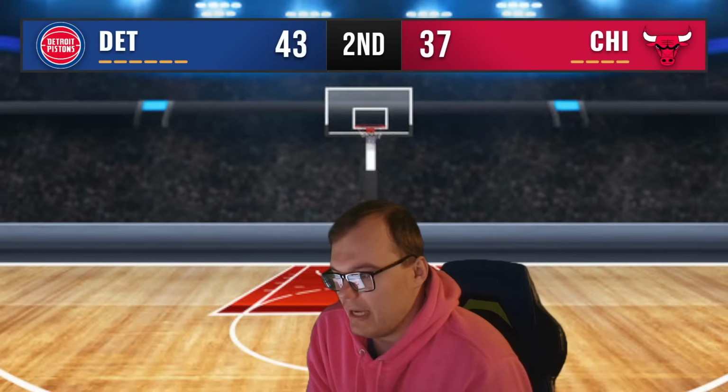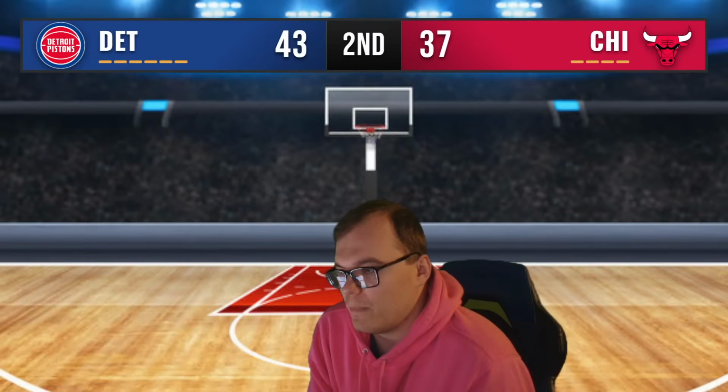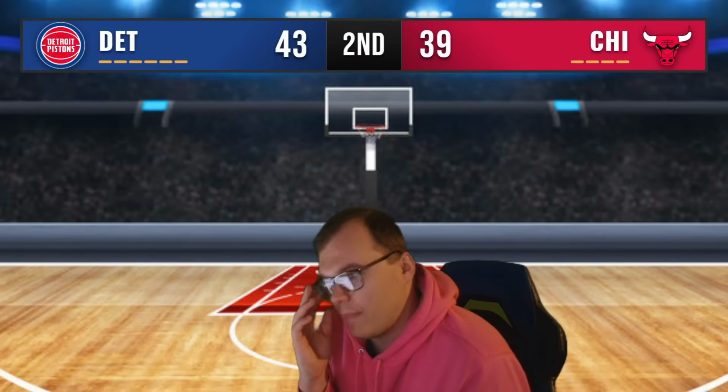Jenkins at the top of the key here. Finds Tobias Harris working against Josh Giddey. Upside to Karis LeVert against Simons. LeVert has it, finds Tobias, working inside here. Tobias goes to the rim. It's going to be blocked, though, by the Bulls. Giddey finds Okoro in transition, gets it back, working inside. Finds Richards for the alley-oop for the slam. 43-39 basketball game.